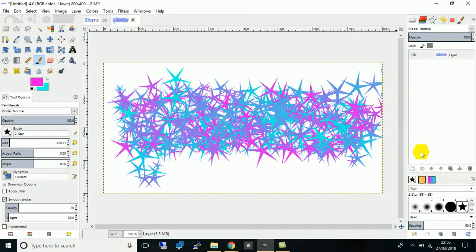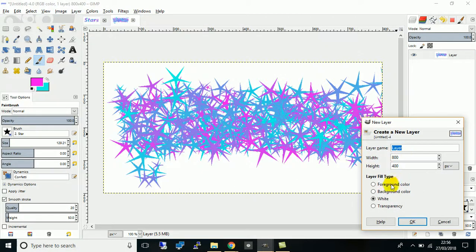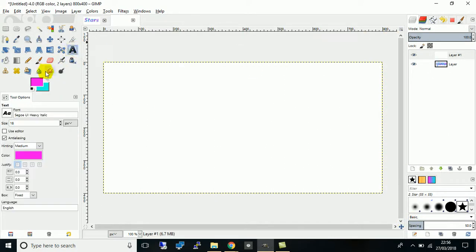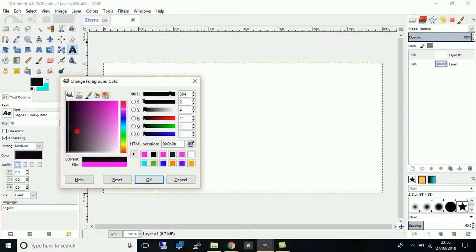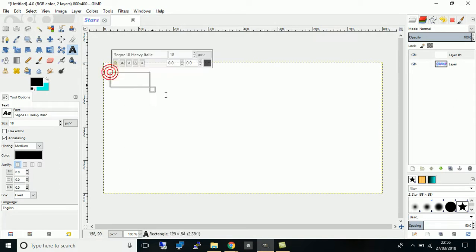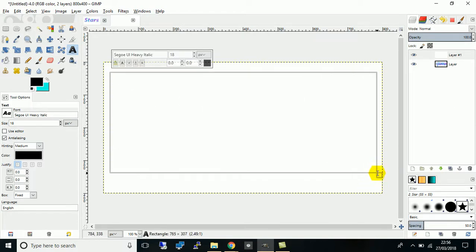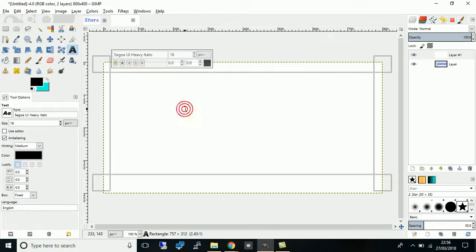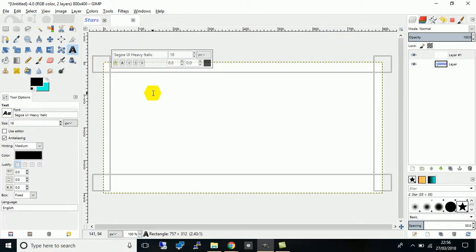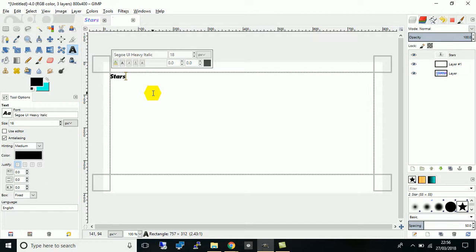I'm going to now go here and create a new layer. Make sure it's white. So I've got that layer there, and now I'm going to make some text. But before I actually add some text, I'm going to set the foreground colour to black, like that. I'm going to draw a box, like so. And inside that box, I chose Segoe UI Heavy Italic as well. It's just the font I've been using recently in my tutorials. I'm going to type the word stars, like so.